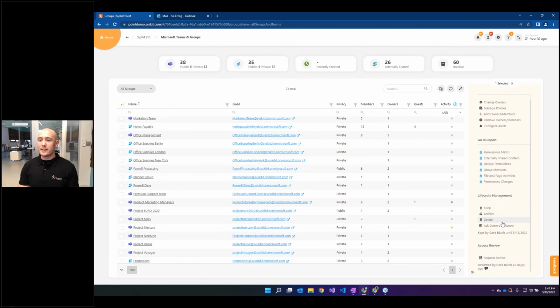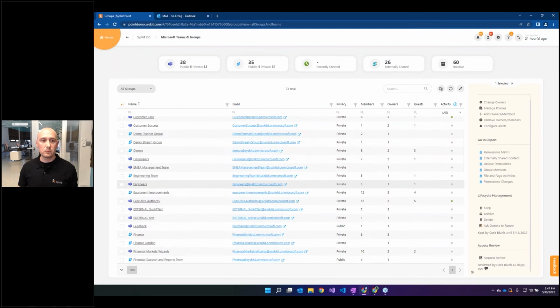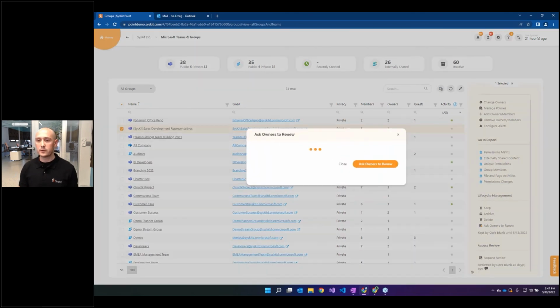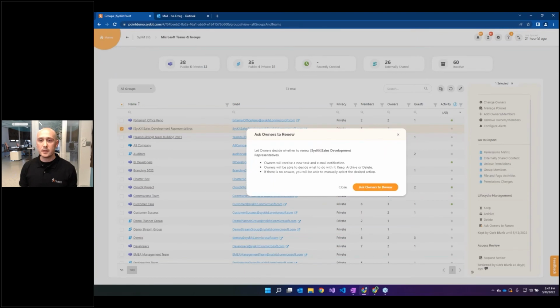Okay, so the next important action here that we can do is ask owners to renew. So let's select an inactive group. Yes, we selected it, and we can ask owners to renew. What this does, actually Syskit Point does this, it sends out notifications and lets the owners decide what to actually do with this group: keep, archive, or delete. And if there is no answer, it will fall back and it can still be manually done via this interface.